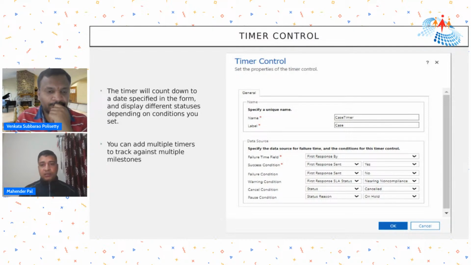So I'm going to pass the mic to my friend Venkata. Venkata, over to you. Now you can take the screen and show the demo. Okay. Thanks, Mahender, for an elaborate explanation about the SLAs. So let me share my screen.